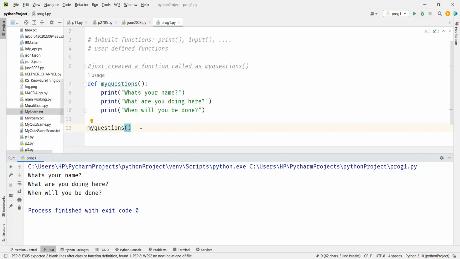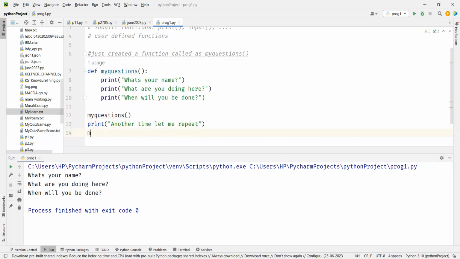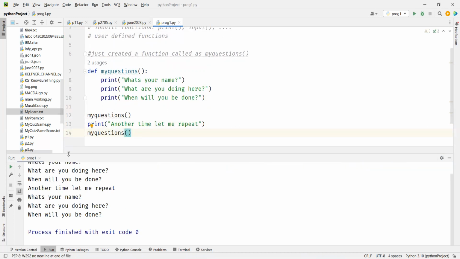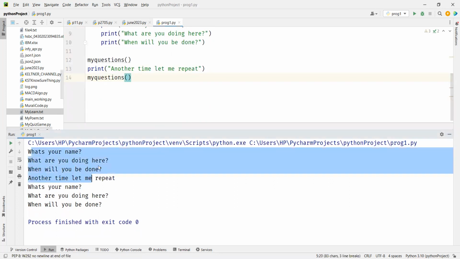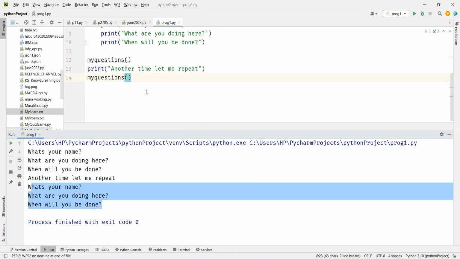Okay. So I can say, okay, print another time. Let me repeat. Okay. And then again, I'll go and call my function. You can call it multiple times, right? So it says you have these questions here, then the text which I printed, and then again the set of code here. So as I said, print is nothing but the name that we give to a block of code. Simple. It's very simple as that.